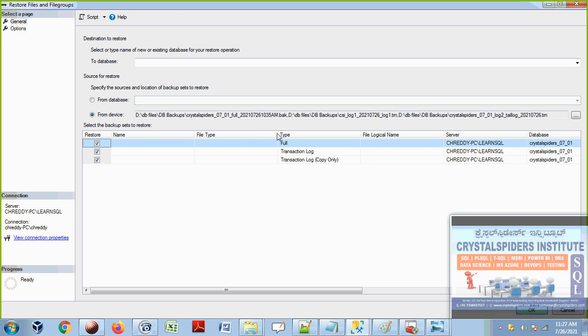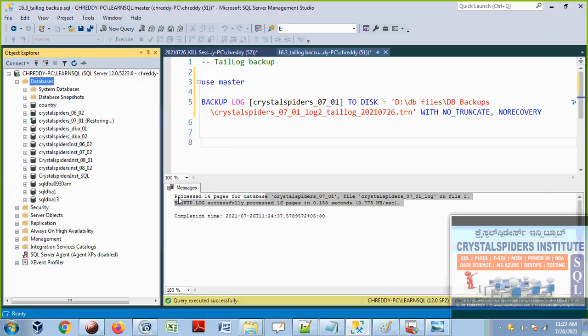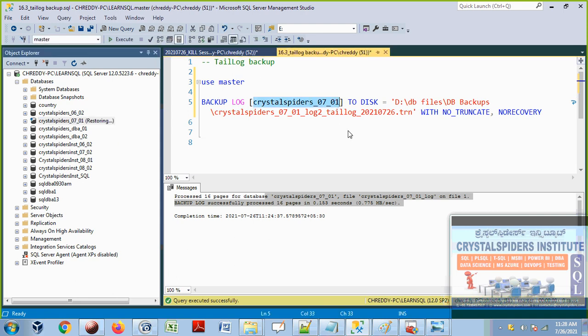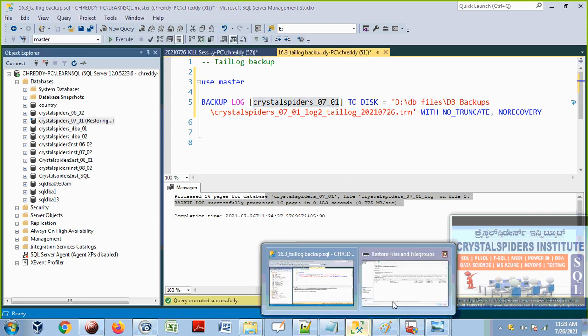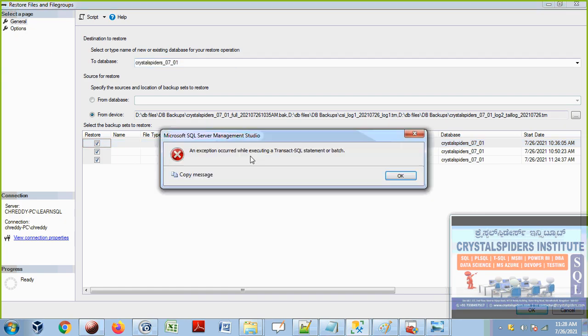See, now it is showing the tail-log backup. It is showing that it is like a copy-only backup. It is similar to copy-only, right? But the only thing is the tail-log backup is going to make our database non-operational. But a copy-only backup will not. See, non-operational means restoring state. Okay, so now this is my database tree.